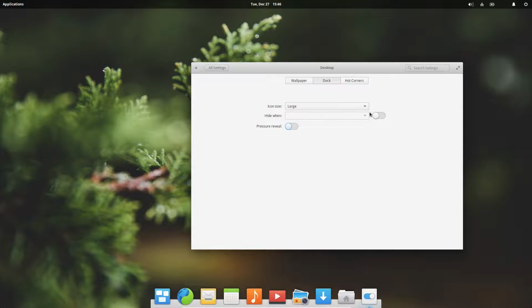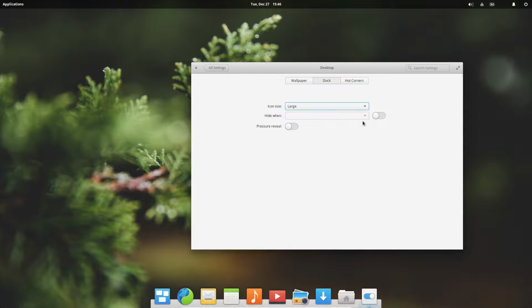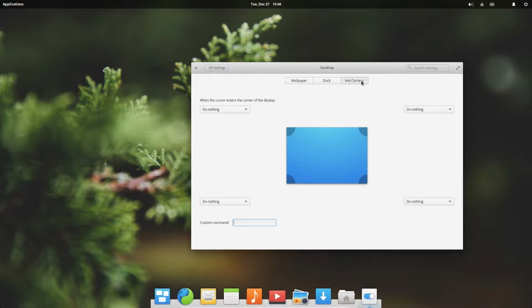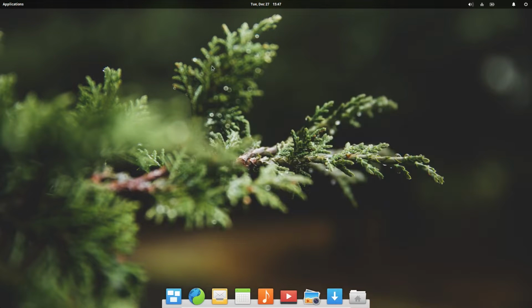Under our dock, we have the option to show normal and large size icons on our dock. We can hide it intelligently. And we do have hot corners set up, again, just like the Mac. They are all set to nothing by default, which is really good. So that's kind of what we can do there. Again, I kind of want to leave system settings open, but there's nowhere to maximize or minimize it, so I'm just going to go ahead and do that.